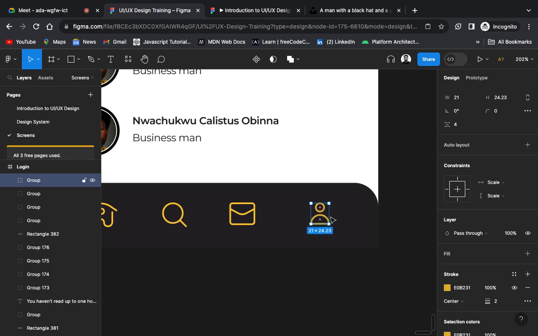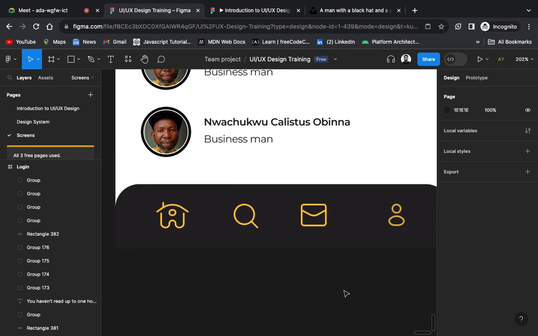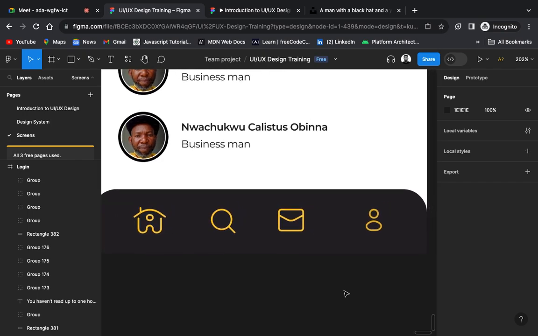So this would have been avoided if you already have a design system that tells you how to set your icons. Then let me give this border radius of 10 so that it can look like this, fine like this. Now look at what we have. Is this navigation not fine? Navigation is looking beautiful.